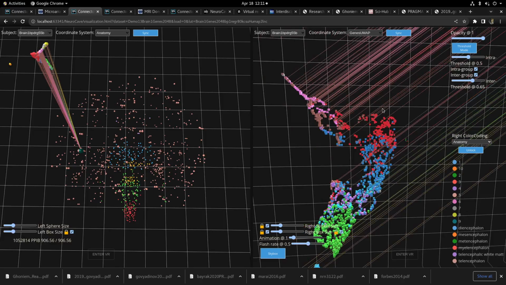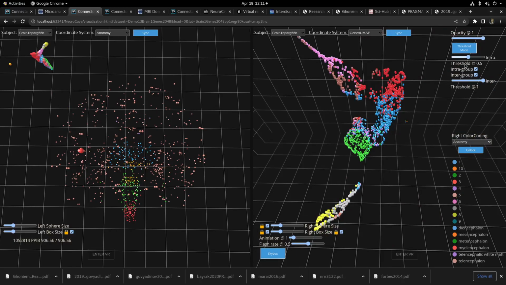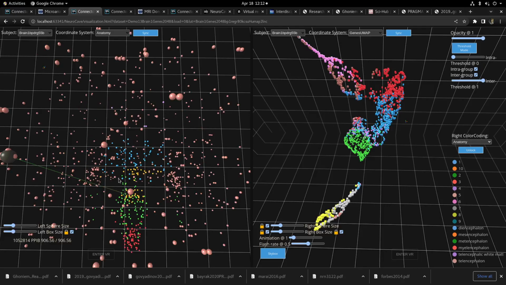The edges are color coded to reflect the starting and end points. And of course, if I'm not interested in that, I can set that pretty high, and then I can lower the threshold for the intra-group edges. And now I see the various edges, the connectome connections between that region.